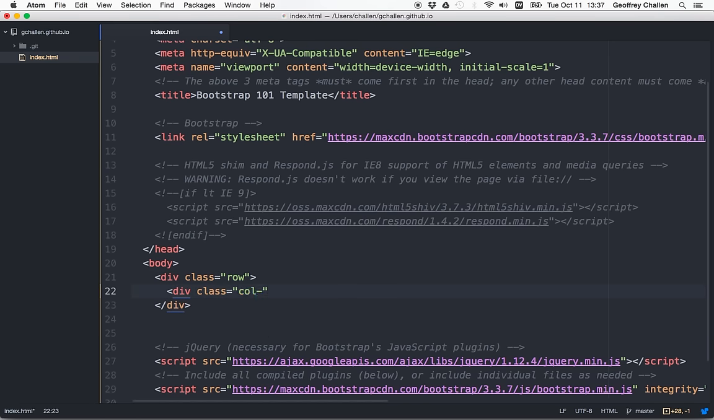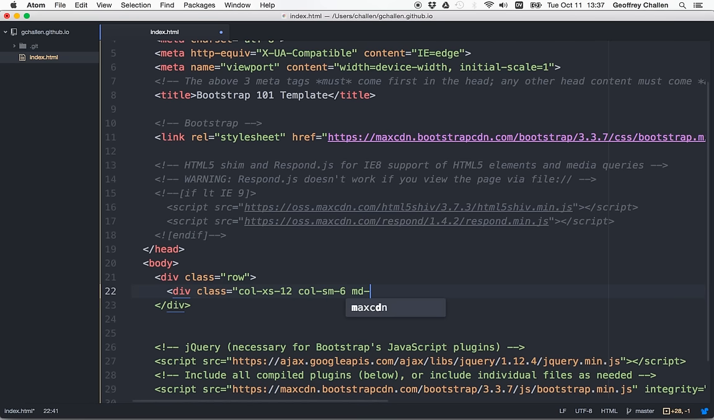Bootstrap's columns are named by how large I want them to be on different size devices, and there are a couple of different devices I can use. I'm going to say that on an extra small device, I want this to be 12 columns wide. The Bootstrap grid system is 12 columns, so 12 columns wide means this column will span the entire page width. However, on a small device, I want this to be 6 columns. On a medium-sized device, I want it to be 4 columns. You do have to get these right. And on a large device, I want it to be 3 columns.